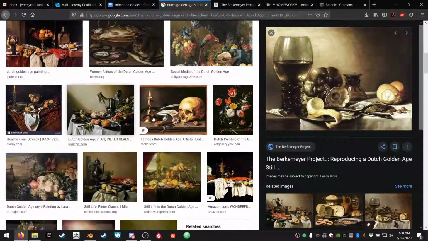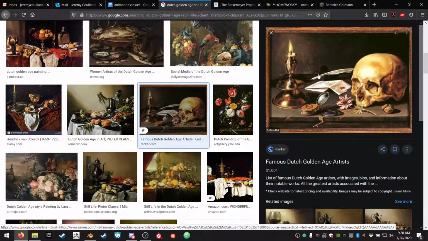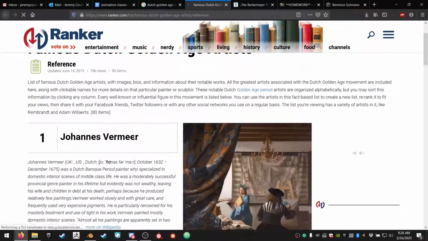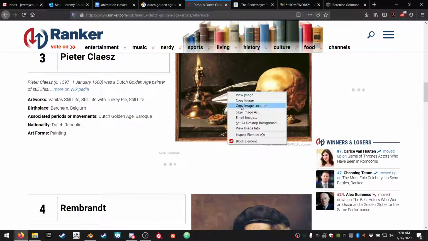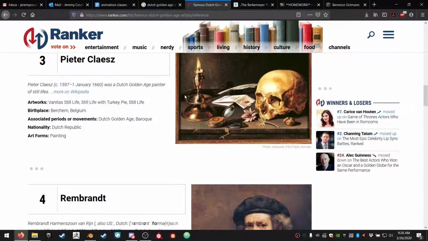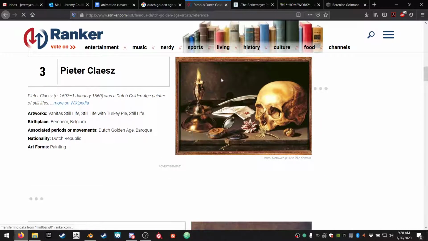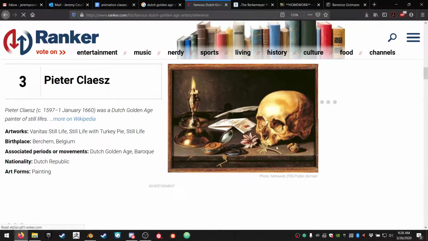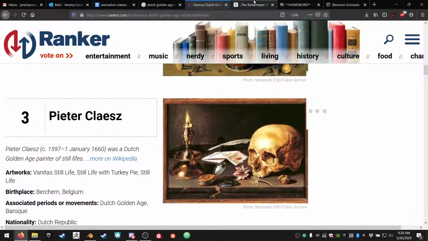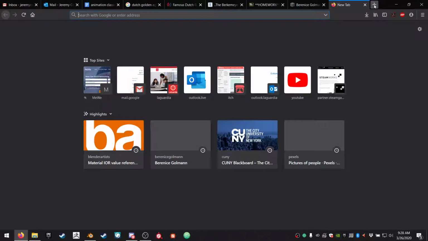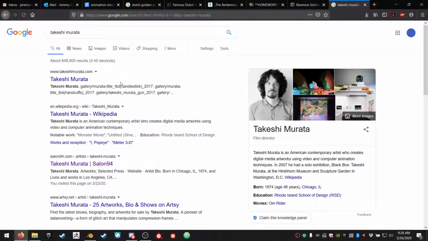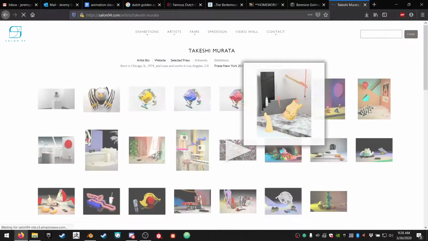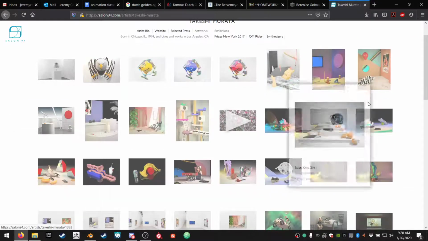So some of these could be good to look at. The homework is obviously to make a still life. You can make one that's very classic, like this, a more classically themed still life. Certainly that artist we looked at on Tuesday, Takashi Murata, is riffing off these more classic still lives, right? You remember his skull image. Where was that? Here we go.